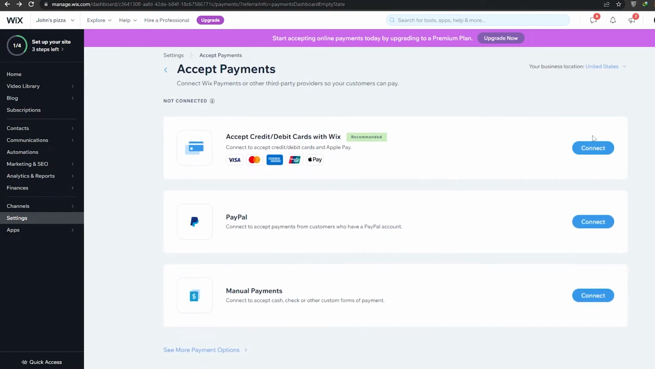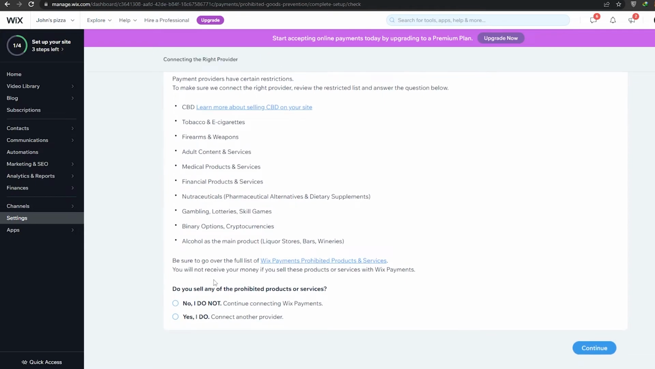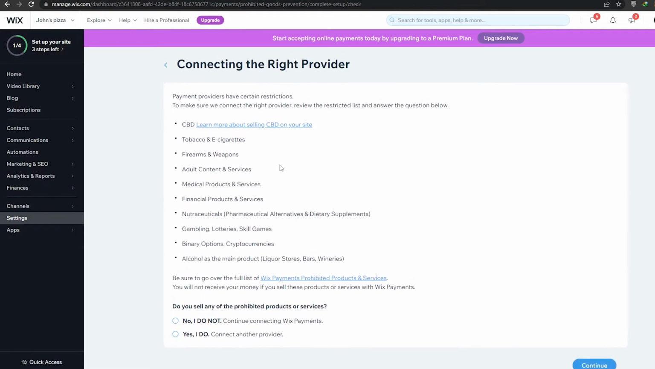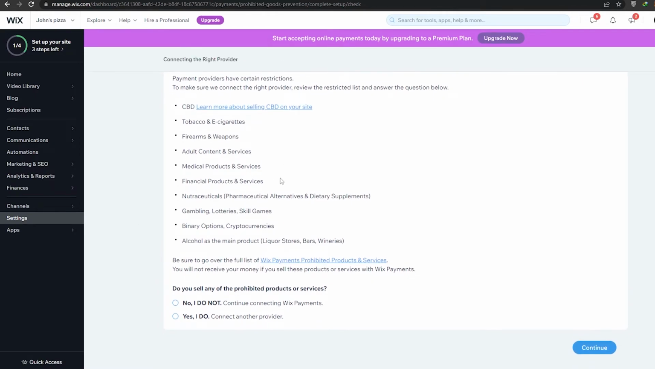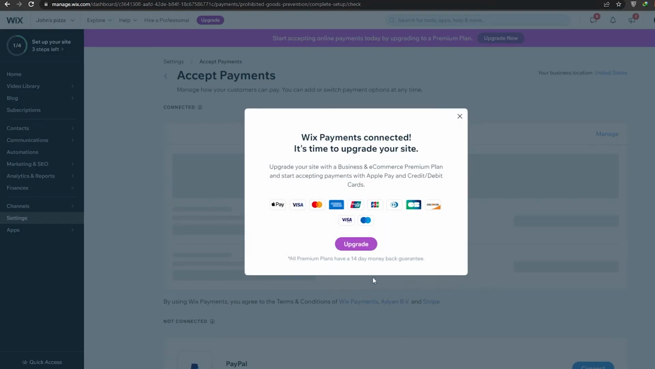And the same goes with accept credit cards as well. If you connect over here, then you can choose which one you want. So over here we have a bunch of different restrictions which Wix does not allow on their website. And do you sell any of these prohibited items? No, I do not. And click on continue, and then it's going to connect me to the providers of this service over here.